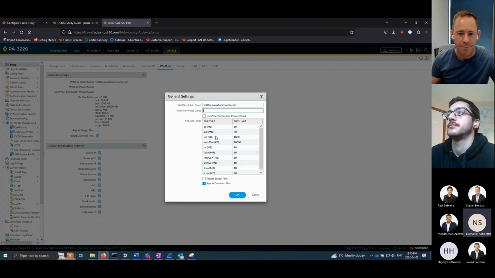Pretty much, if a file is under a certain size and it meets any of these requirements, it will be uploaded to the cloud, and then it can be identified as either benign, grayware, phishing, or malware. Based on that, Palo Alto will add the signature to their database, and these signatures are published almost right away for people that have the Wildfire license, and after a day for people that don't.